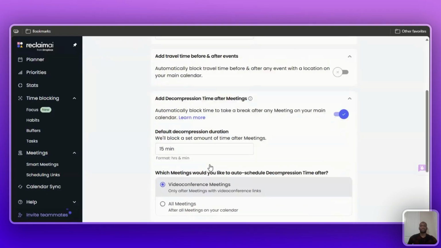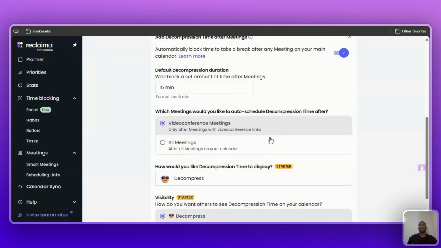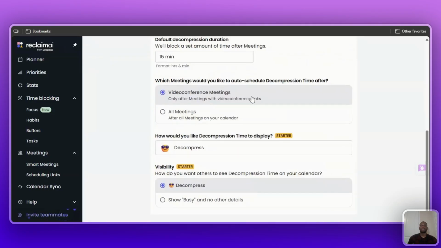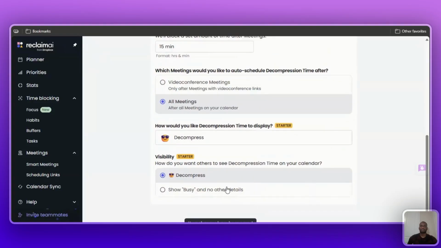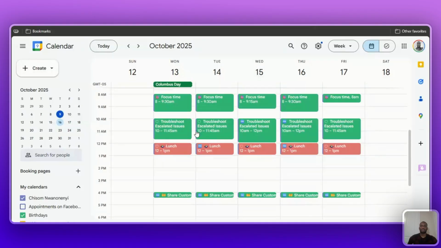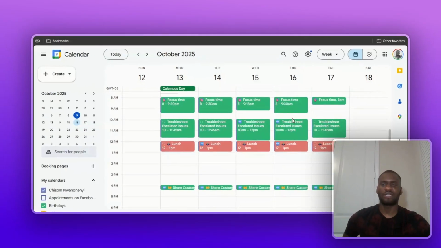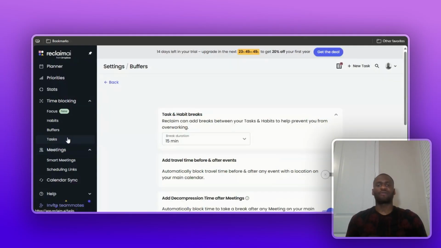So obviously other people who have access to your calendar will be able to see it. And you can always set how long you want the compression to be. And you can do it for video conference meetings or all meetings. So I can put all meetings on my calendar and it's there. Okay, you see how it spaced it out now. So you can see the way it gave it space. Each one has the compression time. In the past, they were all conjoined together. Unlike in the past where you have to go in there and add all these things by yourself, Reclaim AI just does all this for you. So if you're a very busy person, this is the AI tool for you.